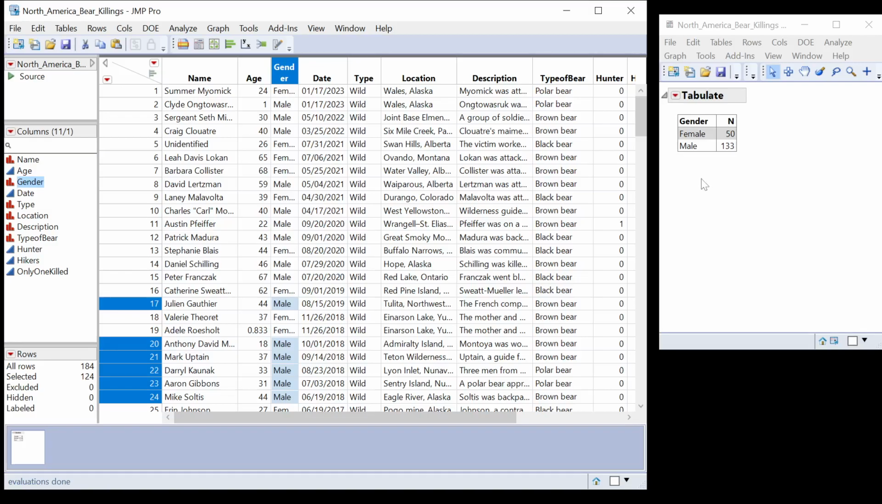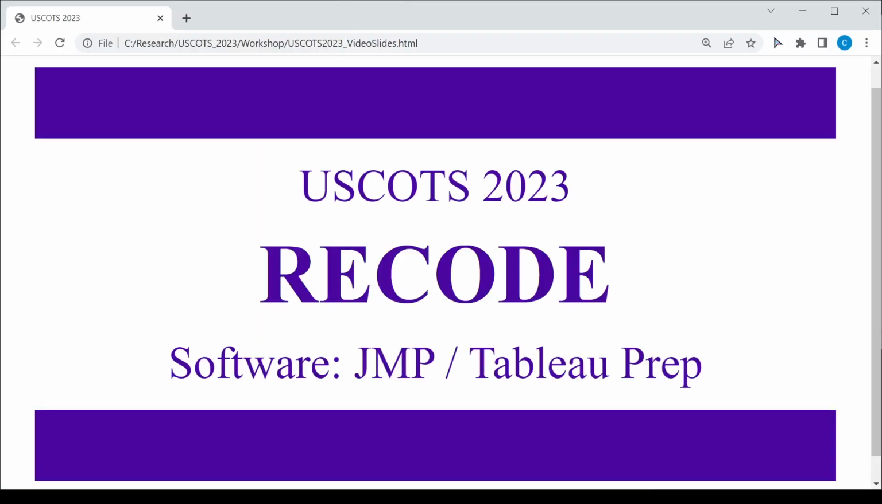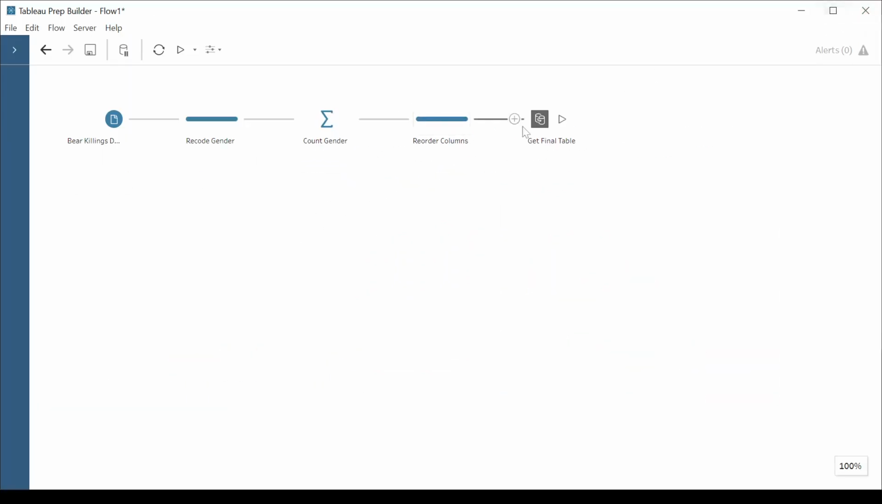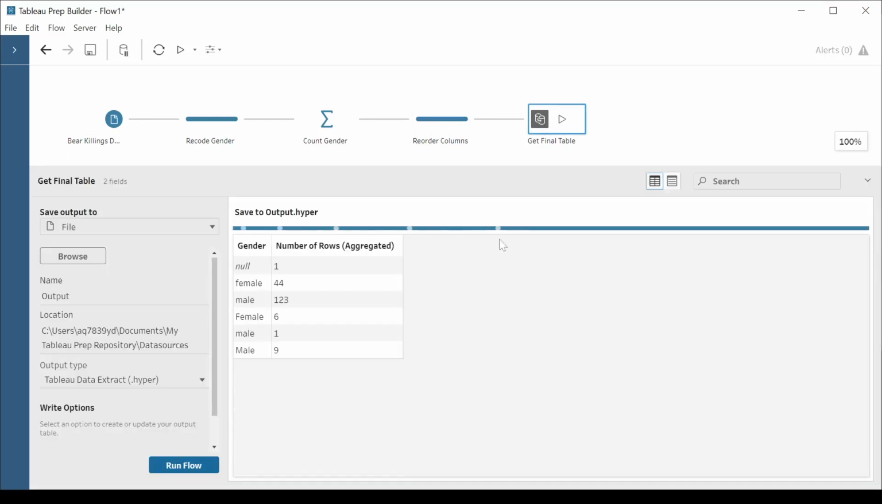Okay, let's show you now how to do this in Tableau Prep. Okay, so let's bring Tableau Prep into the screen here. And I will first show you the same problem that we had in JMP. So if I look at the final data table, you can see that there are females with small f, males with small m's. I do have a null value here. There is something else, though, that is interesting, is that I have one male here that is not being counted the same as these 123 males. So let's go back into our data pipeline and try to figure out why this is happening.